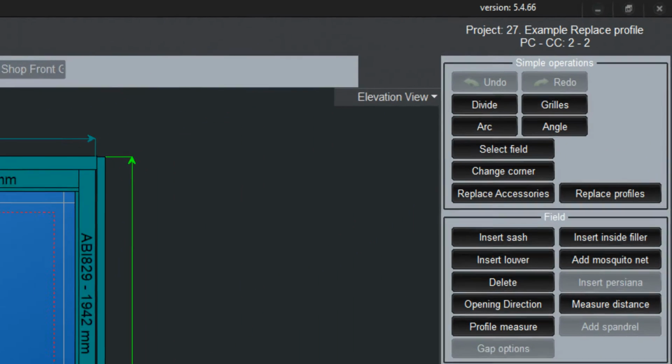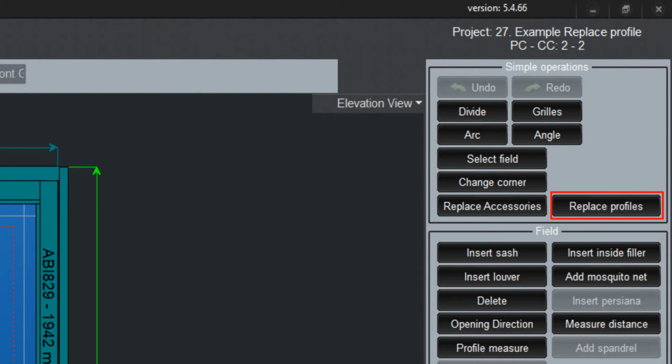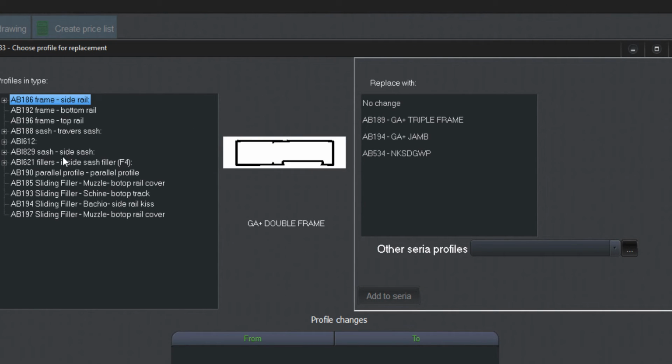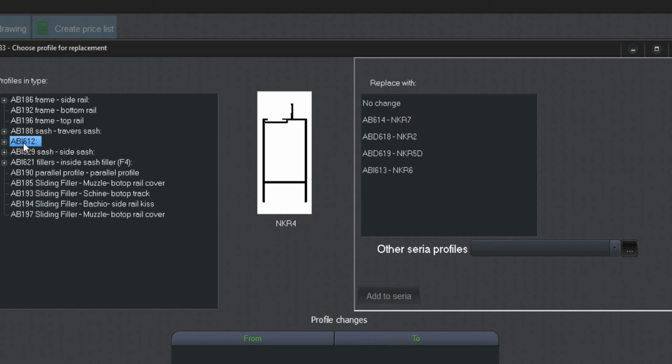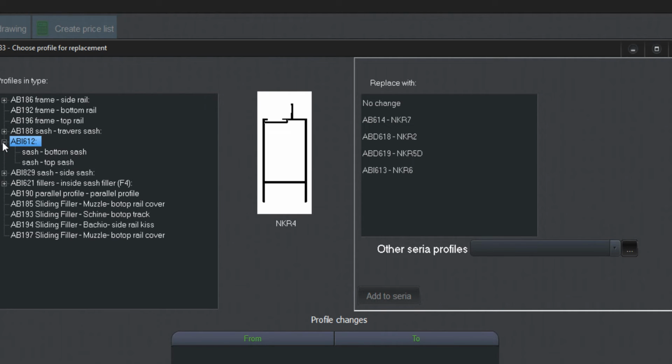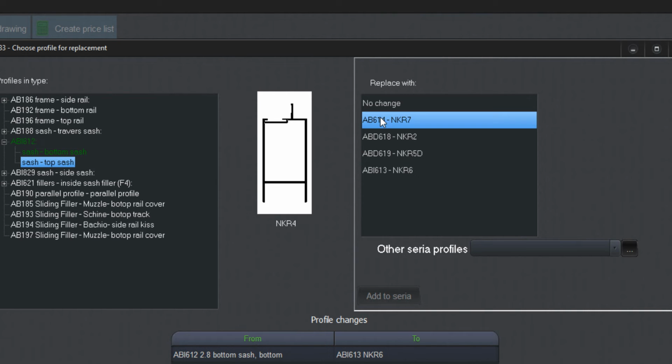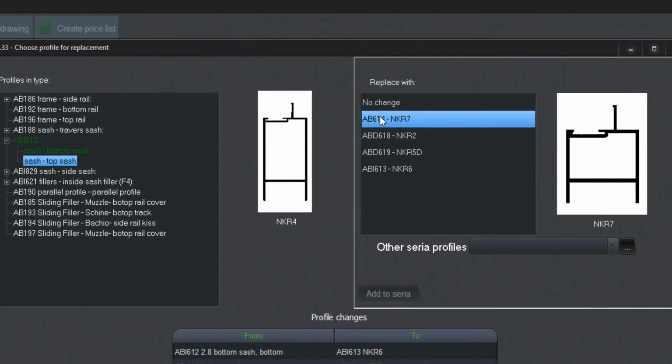To change this profile, I will press the Replace Profile button where I can select the replacement of the top and bottom sash. I will search the profile code and function of the profile and I will select a bigger profile for bottom sash, the ABI 613. And I will select a smaller profile for top sash, the AB 614.